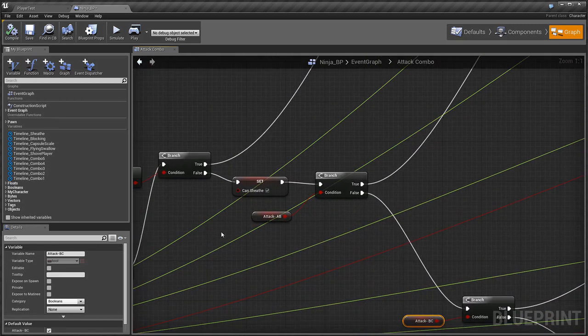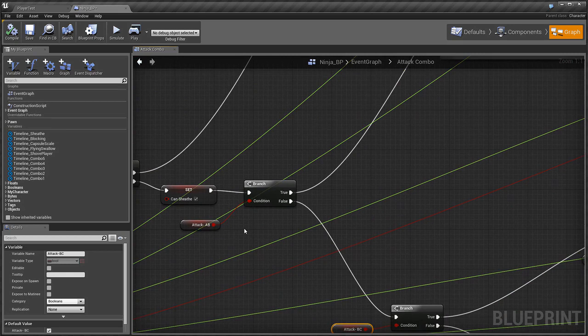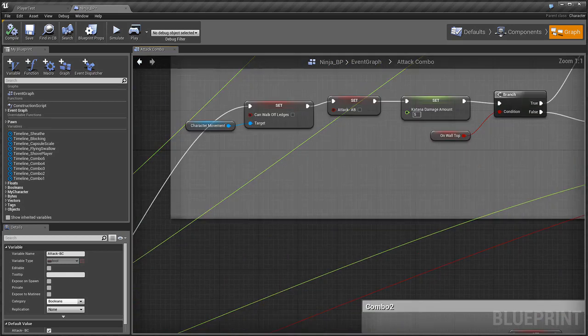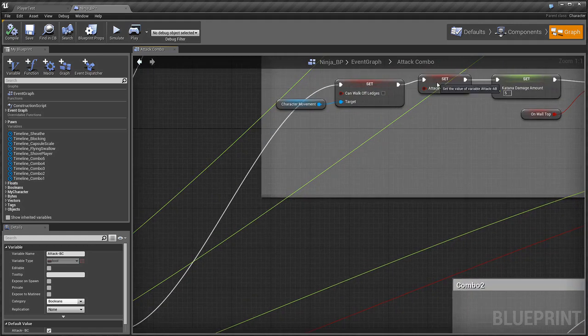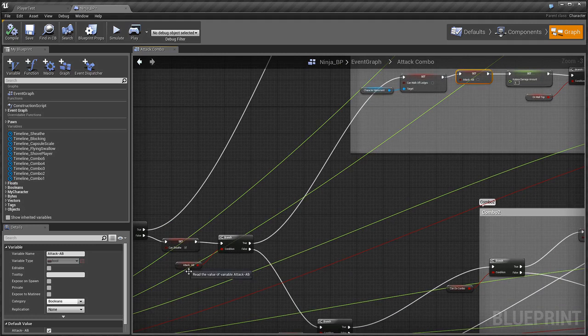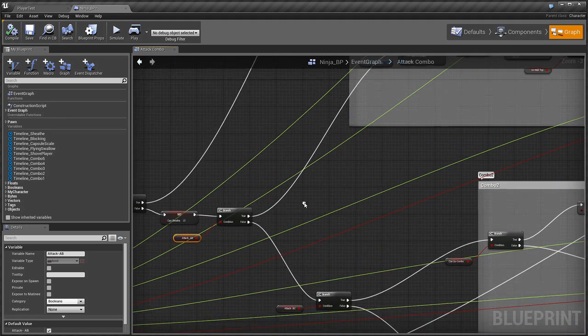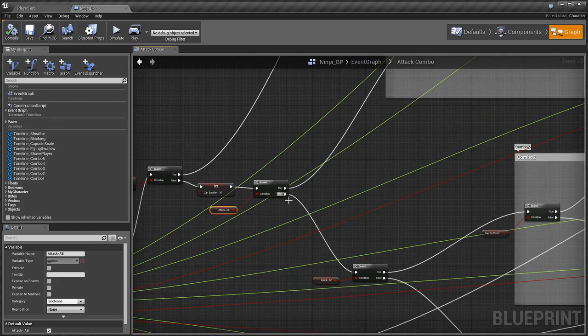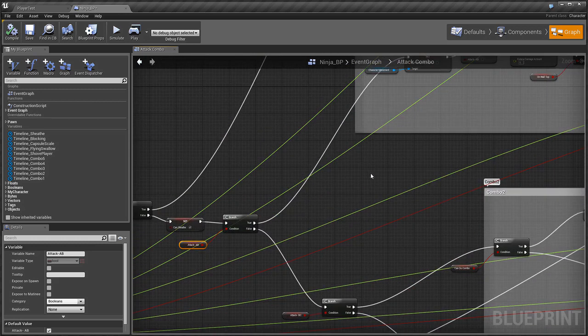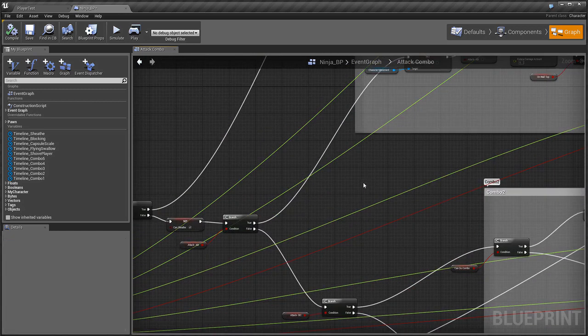And so the first time you press attack, it'll read true, and it'll go into the first attack, and immediately it'll set the boolean to its own branch to false, so that the next time you press attack, it'll read false, so you can go into the next move, and so on and so on. So that's kind of how I make the combo system work.